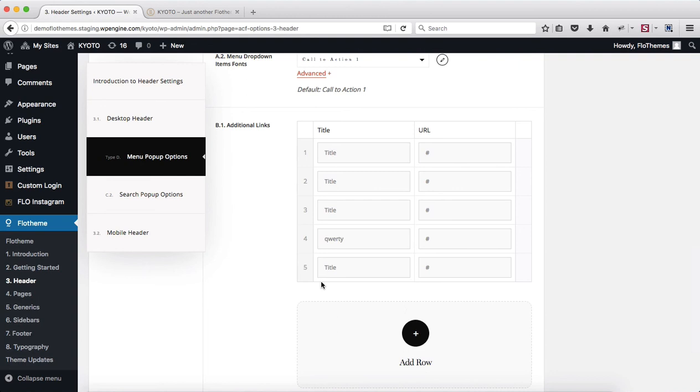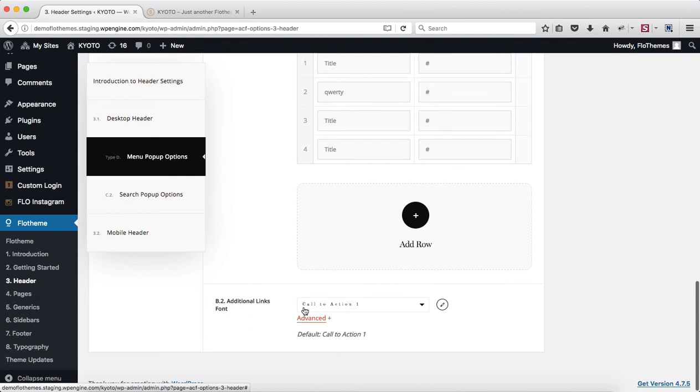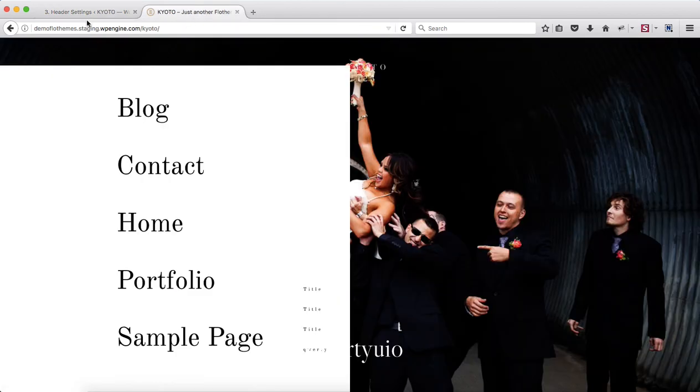Simply click on add row, you add in your title, and then you add in your link. If you want to remove, simply click on remove. If you want to change them around, you can simply drag and drop to change their order. And that's pretty much it. You can then also change the fonts related to these links, and that's it.